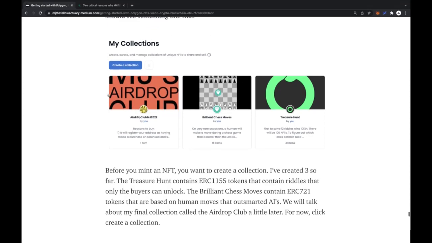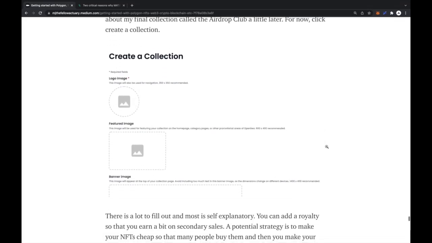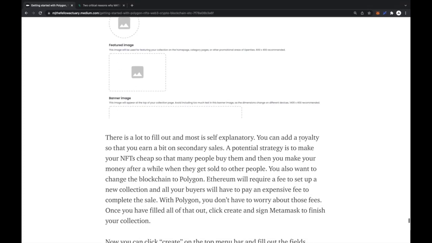But for now, let's just click create a collection. Now, when it comes to creating a collection, there is a bit of work to do. There is a lot to fill out, but most of it is self-explanatory. You're going to need a whole bunch of images, a whole bunch of details. The big important thing is the royalty field, okay? And this will allow you to earn a little bit on all your secondary sales.